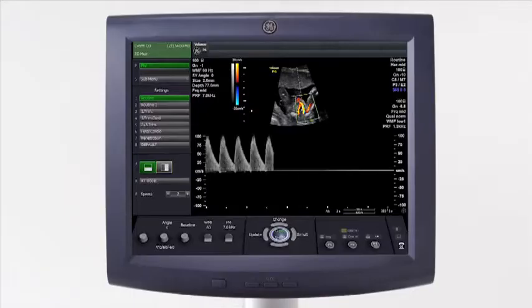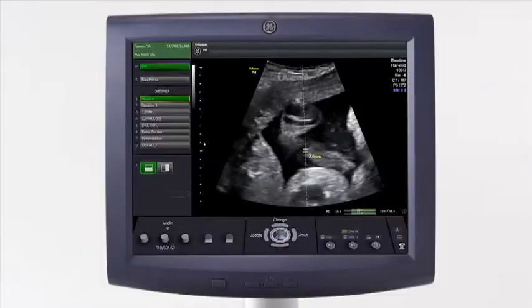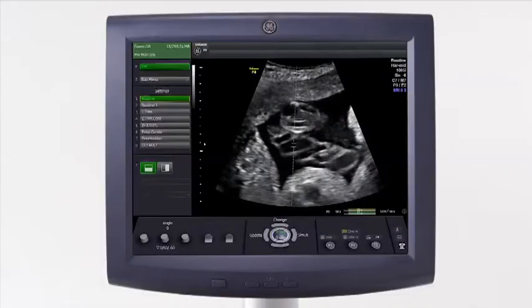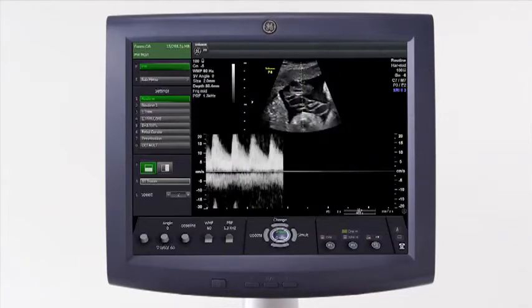Pulsed wave Doppler is used to calculate the flow velocities. To activate pulsed wave Doppler, press on the PW control knob. Place the sample volume gate within the vessel of interest. Activation is done with the trackball keys.